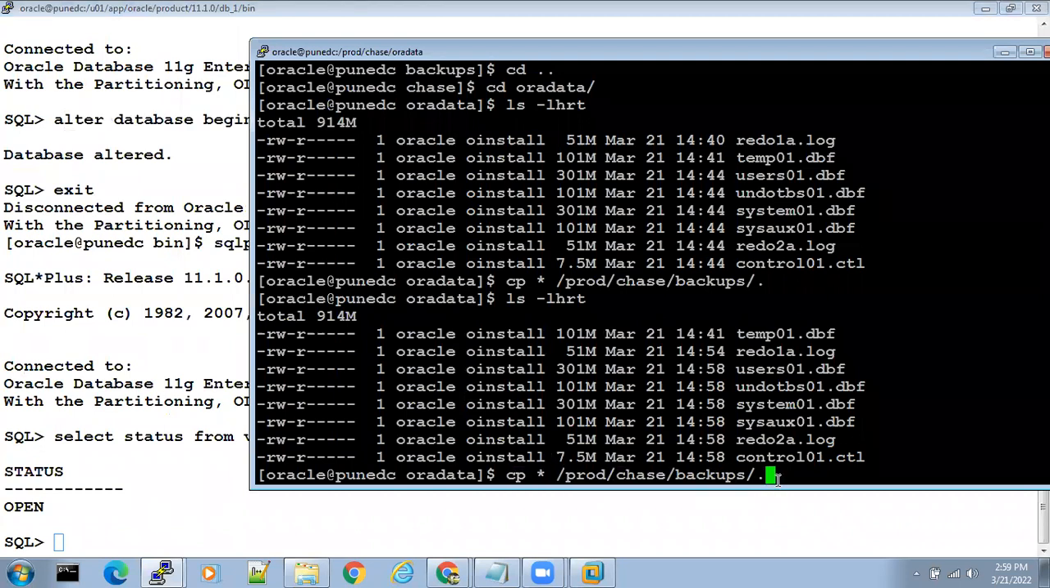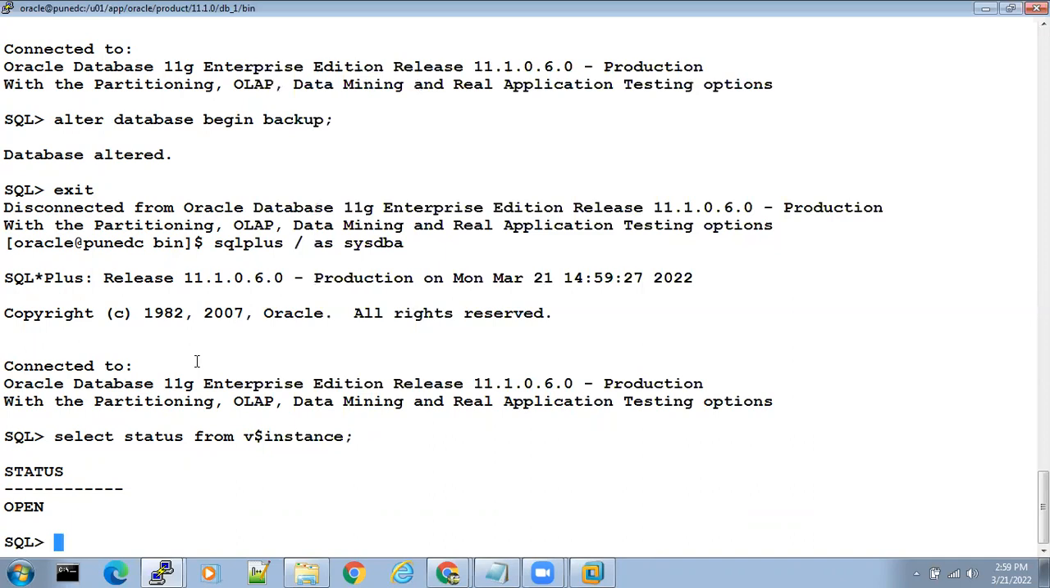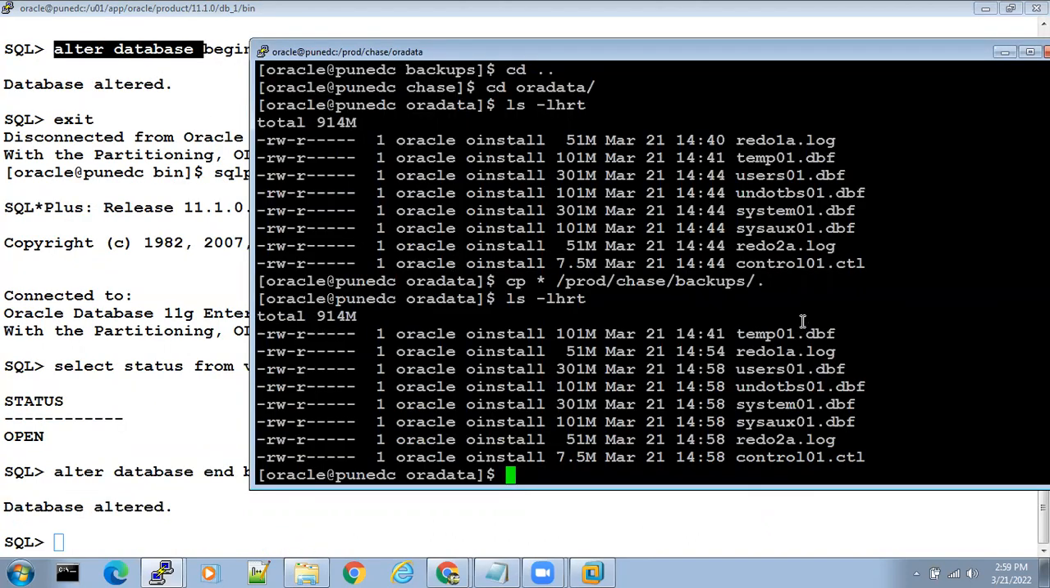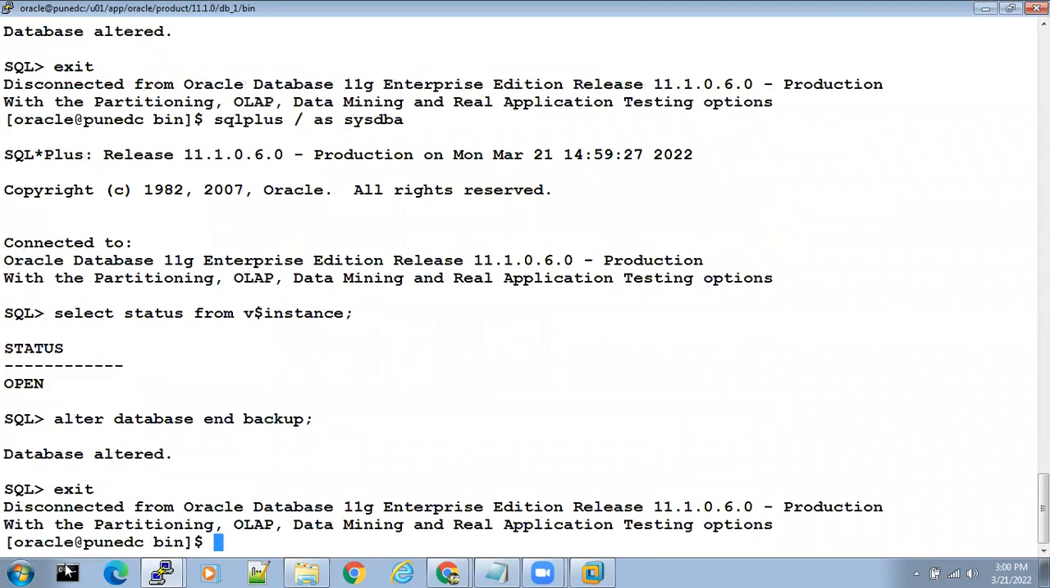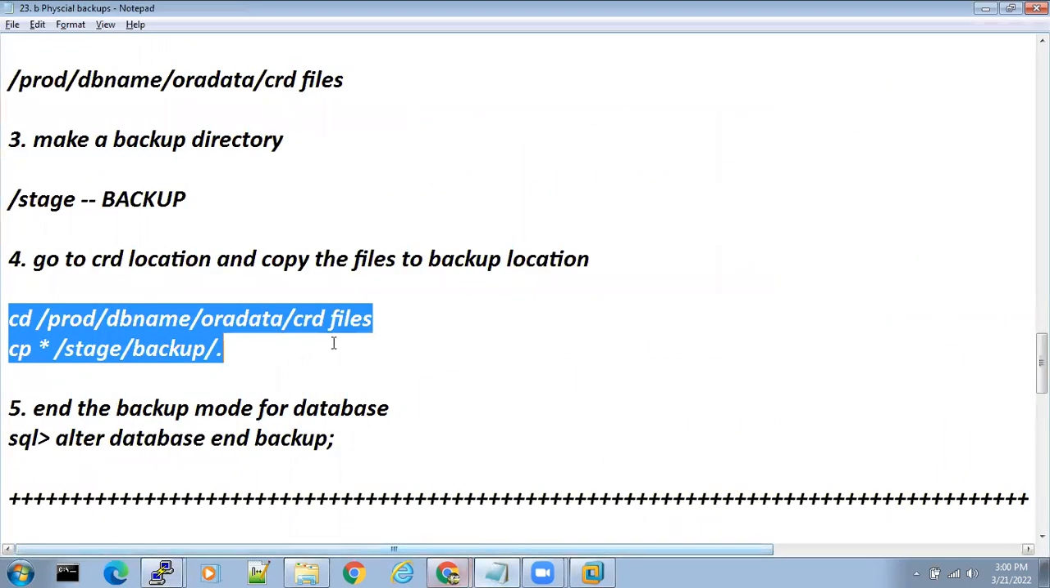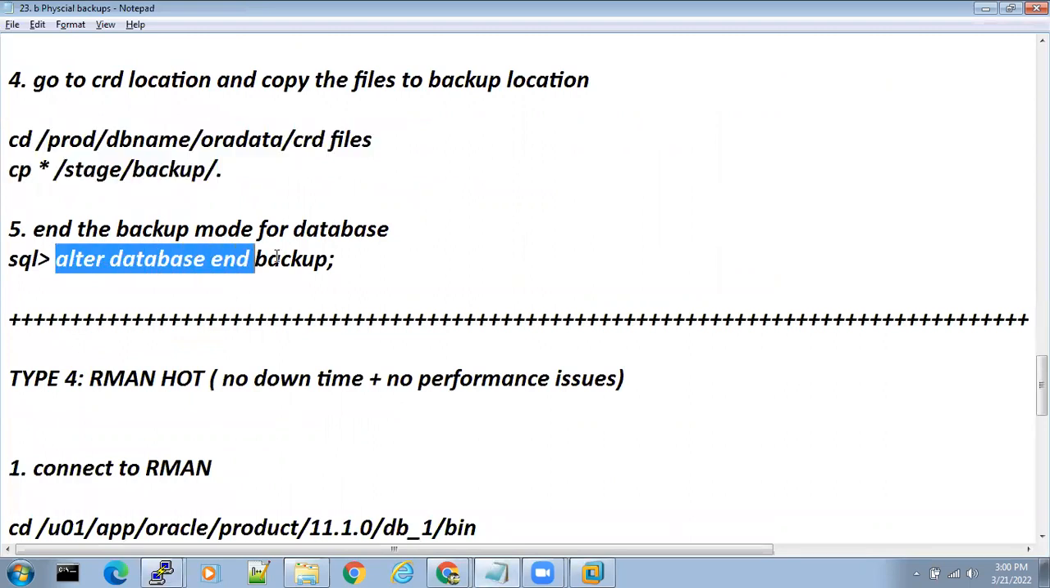Once the backup is completed, then you do end backup. Keep the database in end backup: alter database end backup. Once the copy is completed, copy complete ayyaka tarvata, you give end backup. That's it. That is normal hot. Ardhamaina, what is normal hot? Yes, sir. Alter database end backup.